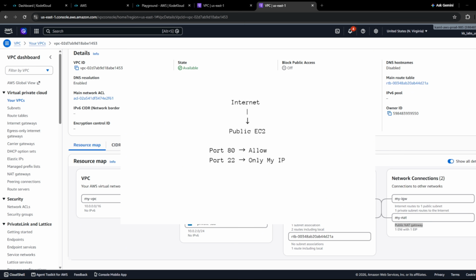Security groups have two types of rules. Inbound rules control traffic coming into the server. Outbound rules control traffic going out. We have two ports, right? Both of them are for inbound. This means anyone can open our website on port 80, but on port 22, only my IP can SSH. So we'll do it practically now.